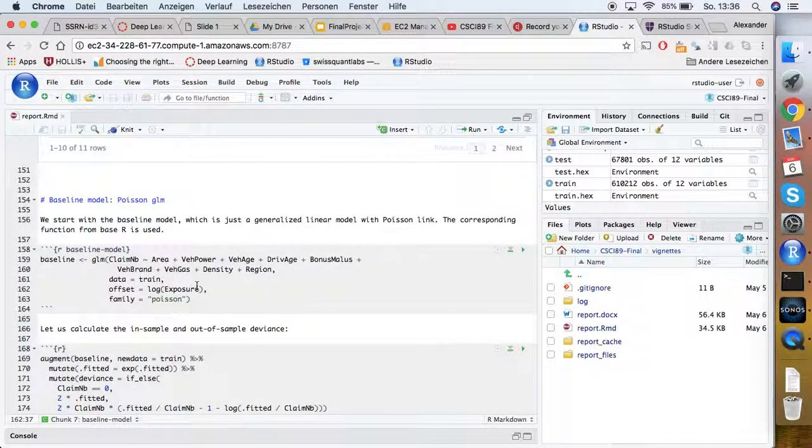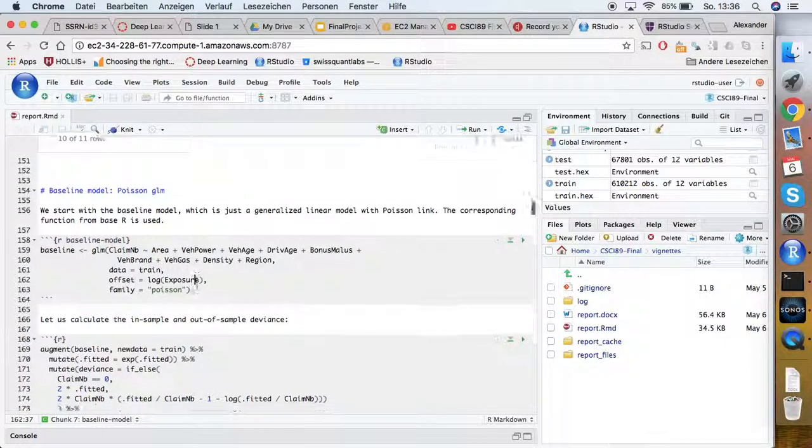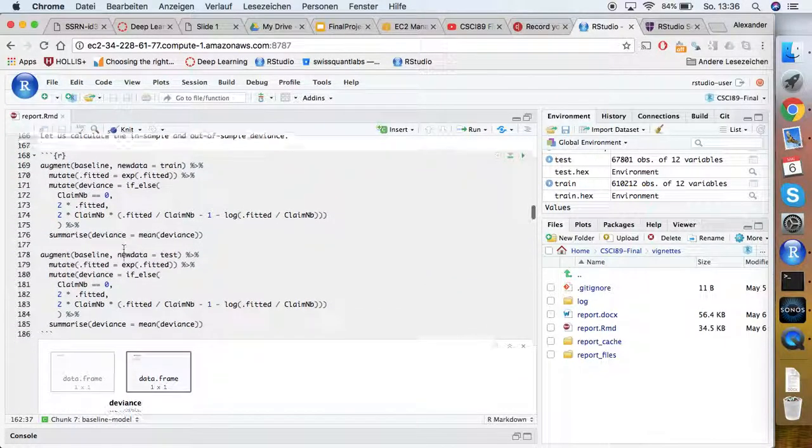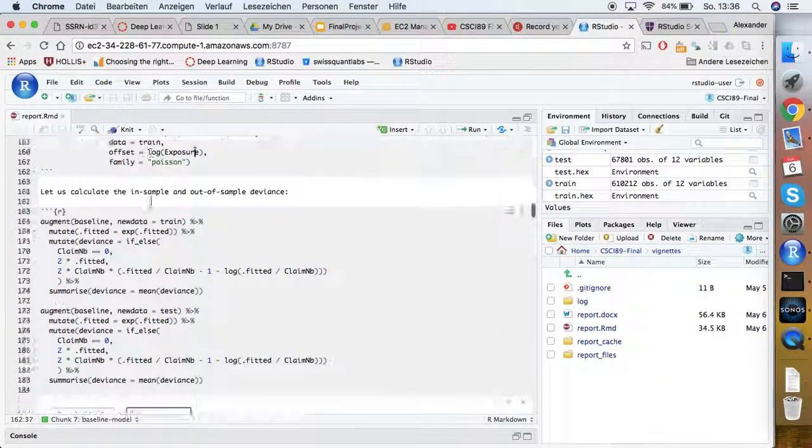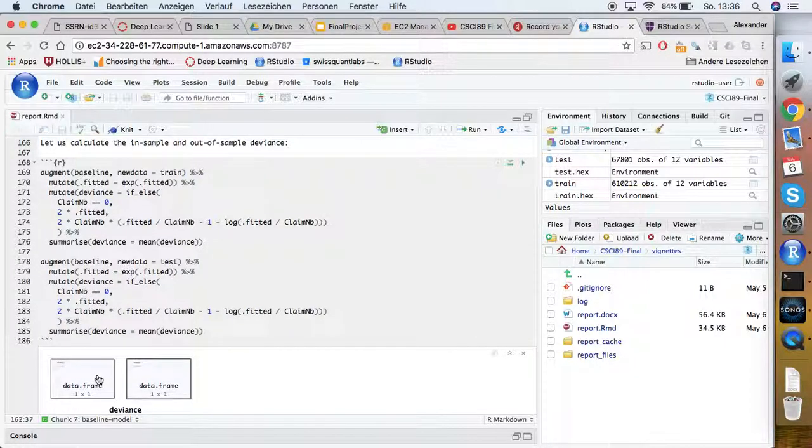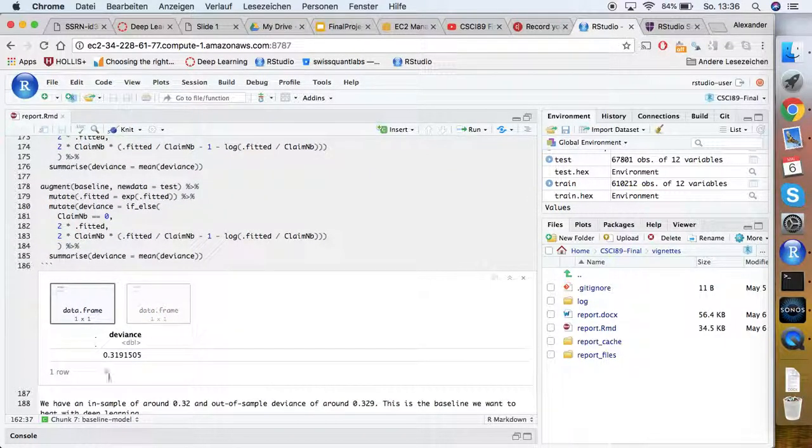Here you see the code for a baseline GLM model. Of course it makes sense if you do deep learning, you have to compare it against something useful, and that's not totally trivial to understand how much benefit you actually get by using deep learning. And that's what was done here by using the baseline model. And here you see the code for training the baseline model, and here you see the code for evaluating the deviance. So the training deviance is this 31.9, and the test deviance is this 32.9.